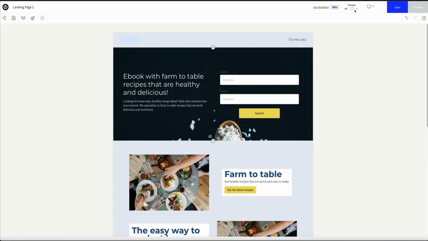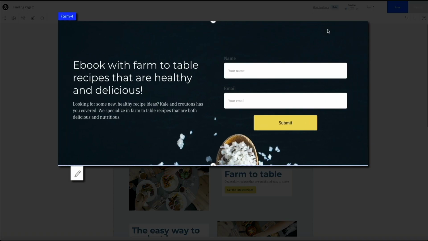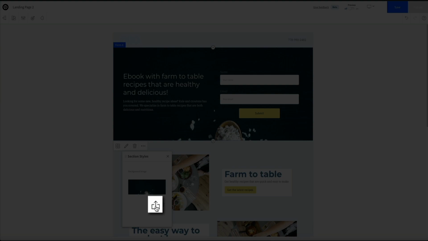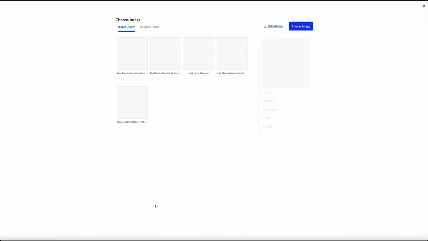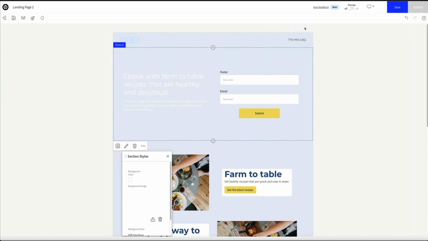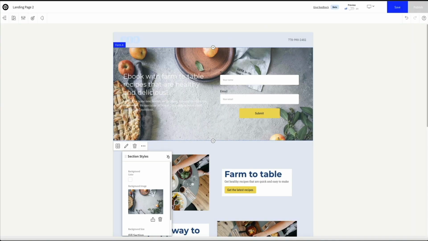Okay, next let me show you how to update the images. So just like everything else on the page, you'll select that specific element to edit it, then click the pencil icon. And for this particular section, you can change the background image. Just click that little upload icon. And I've actually already uploaded an image, but you can browse Unsplash or just upload your own. And just like that, we have a different vibe to the page.